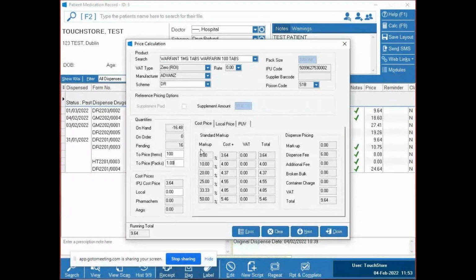The prices here in the middle are your OTC pricing because we don't have a dispense fee included in here. So you'll know that for a 50% markup on this, you'd be looking at 5.46. Whereas for a dispensing fee, you'd be looking at 9.64 because it does include that €6 fee that I have in there for my scheme.